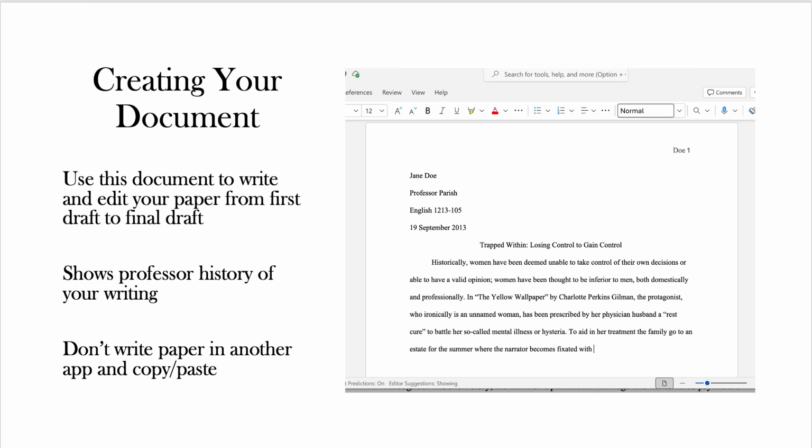Remember that it is crucial to use this document that you created to write and edit your whole paper from first draft to final draft. All your metadata showing your work will be saved inside this document. If you use another app or create a new document, it will not have the entire history of your versions, and that's what I need to see.